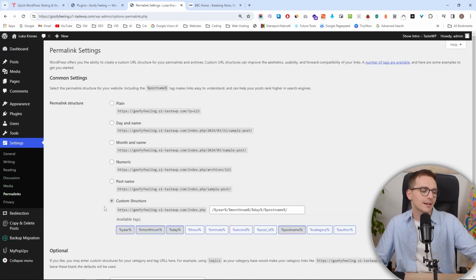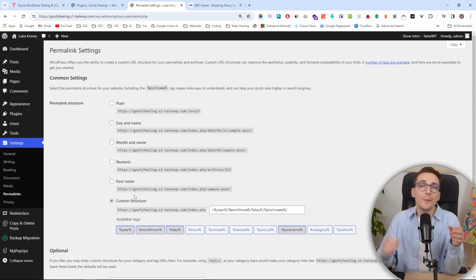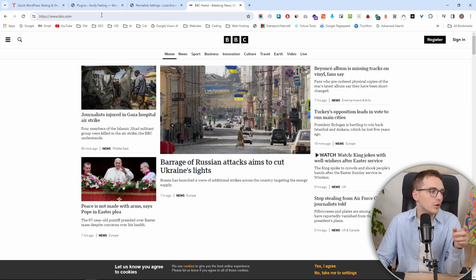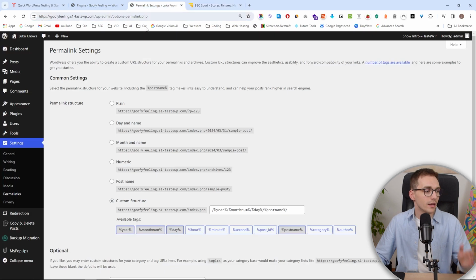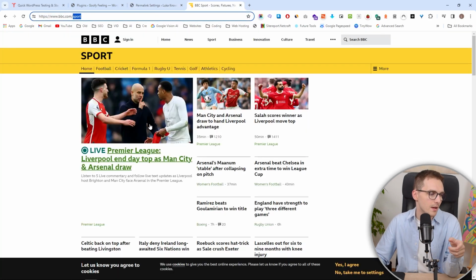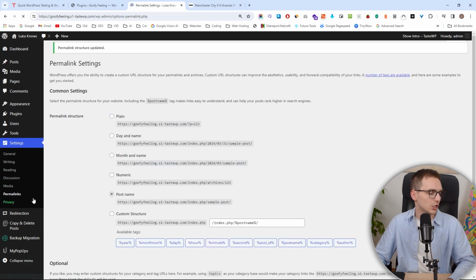Usually it comes with a custom structure, which is not the best. This basically means how the URL of your website is going to be shown. So if I go, for example, to BBC Sport, I do not see some weird numbers, symbols, letters in here. I just see bbc.com/sport. And the best way to do it is by simply going for post name. And don't forget to click save changes once again.